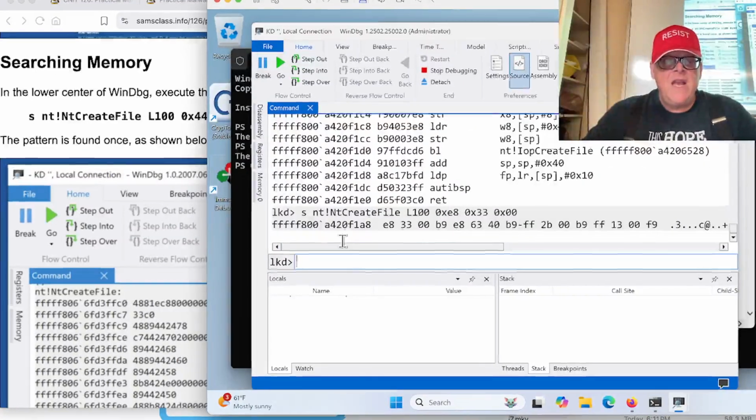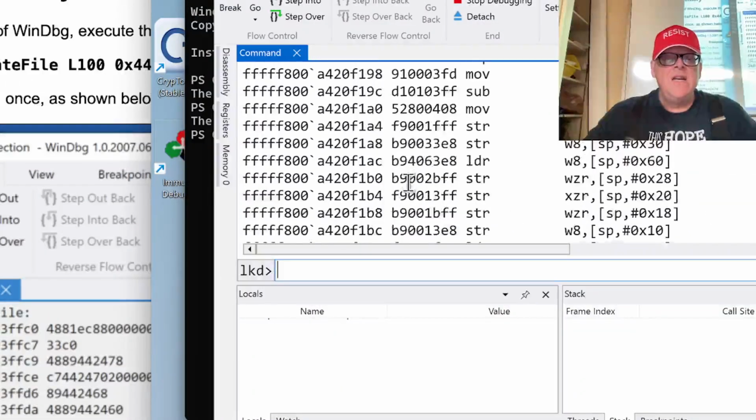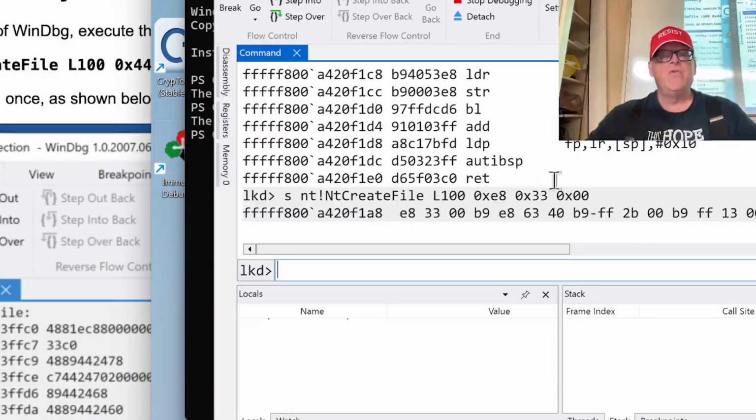It found it at F140, F1A8, and there it is, F1A8, there it is, E833. Okay, so as you can see, it is working. You can search for patterns of hex this way. And it found it at the expected location, and this is a 64-bit address. They put an apostrophe in the middle, which I appreciate. So here's the first 32 bits and the last 32 bits.